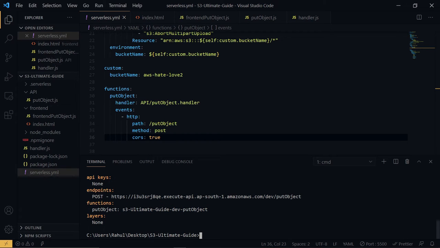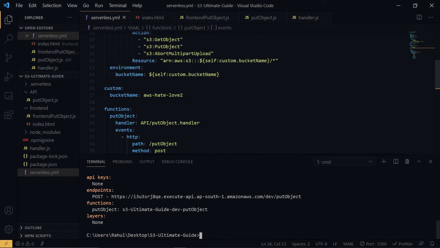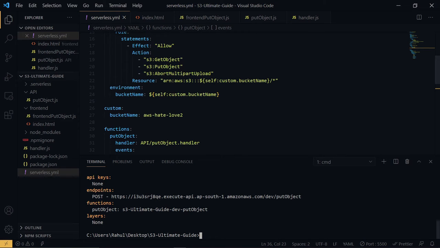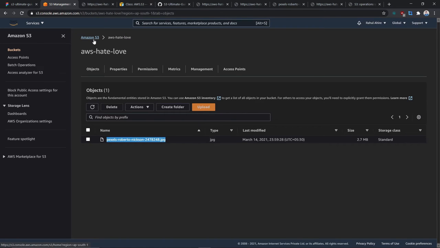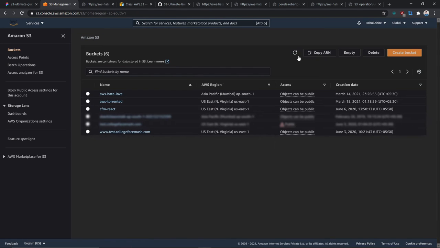So as you can see, it has been deployed over here. First, what we'll try to do is check whether this bucket has been created or not. Let's come over here and see our S3 bucket. Let's zoom in over here.